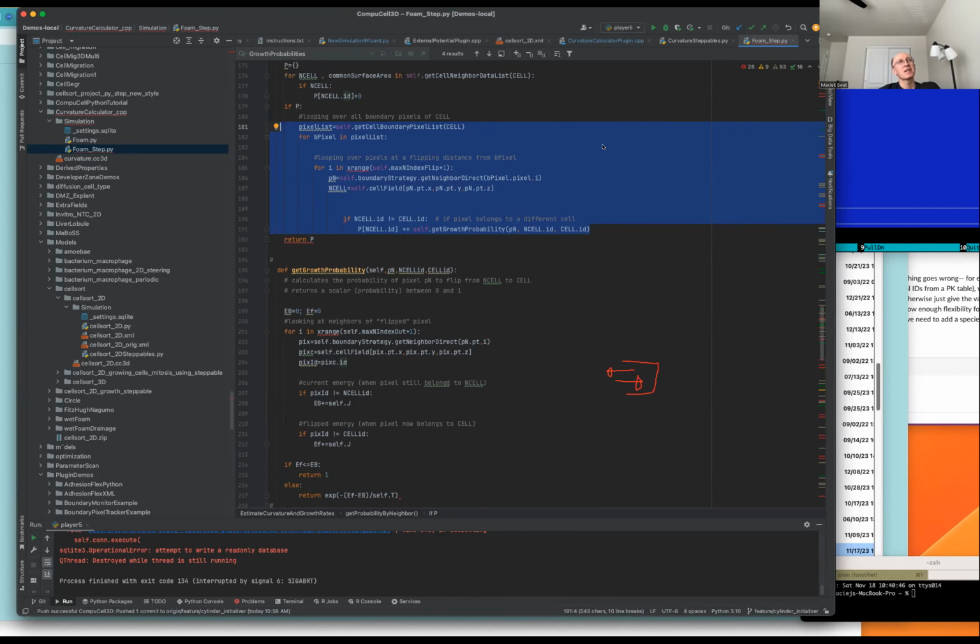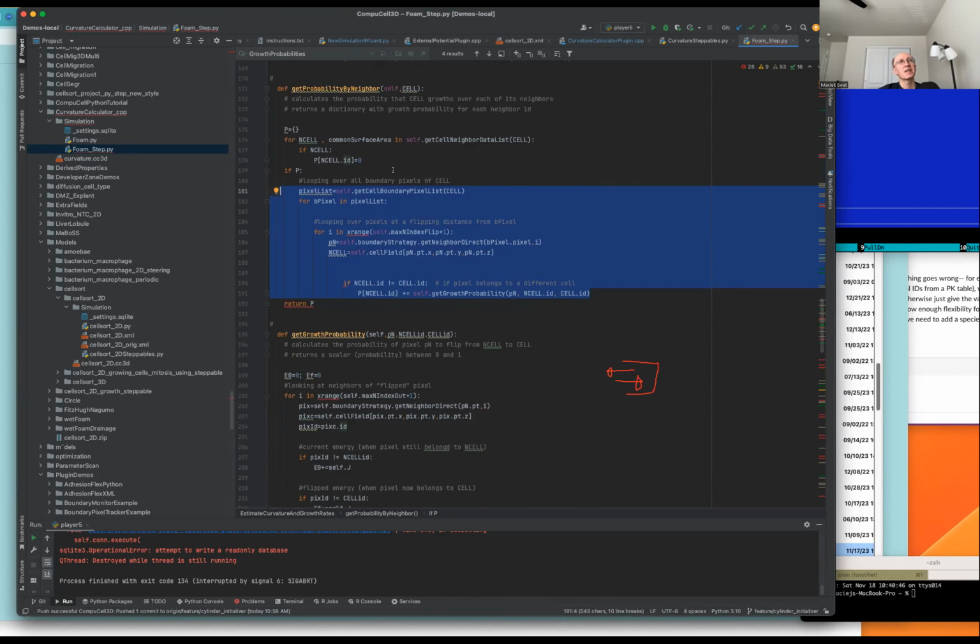You are looping over the cell neighbors. I get a cell, and then I get a cell neighbor, looping over the cell neighbors of cell. So N cell is the neighbor cell, and cell is the source. So when you call the get growth probability here, you are calculating it from the perspective of cell, and then you loop over all N cell. Yeah, exactly. That's right. No, that's correct.